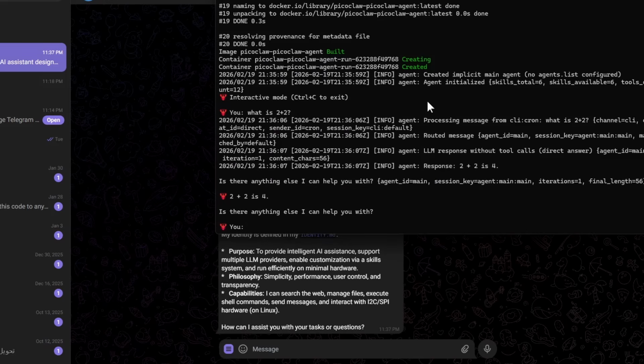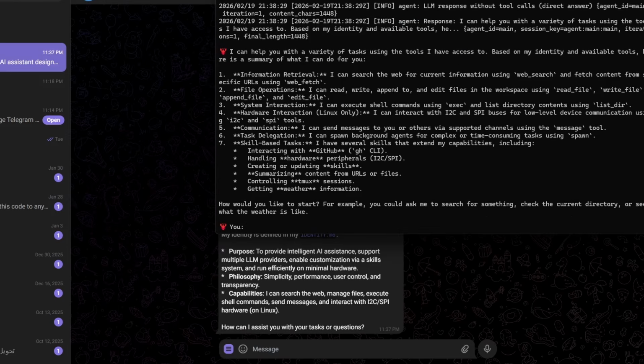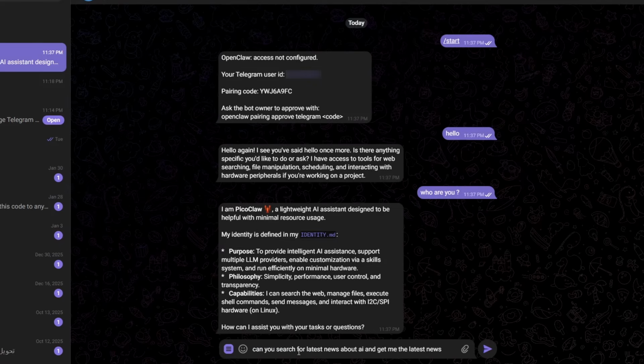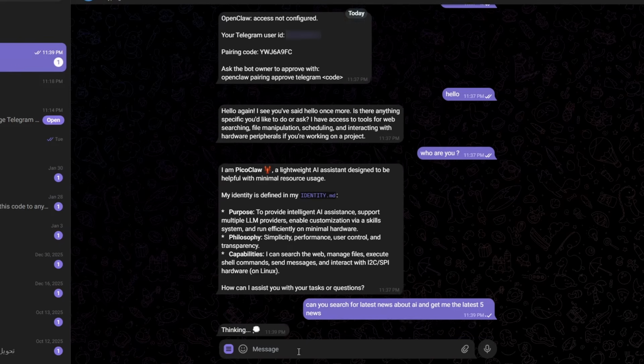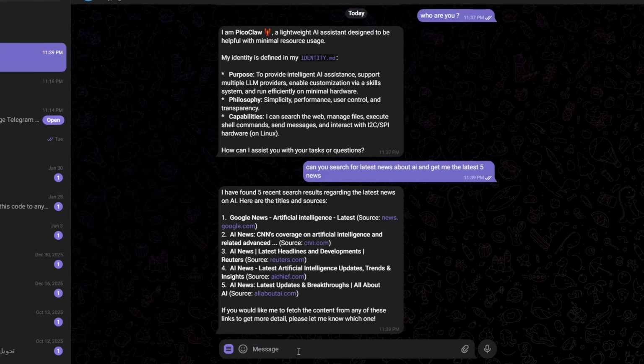Now let's make PicoClaw do something a bit more interesting. In the terminal, I might ask, what can you do for me? Just to see how it describes its abilities. Cool. Then in Telegram I type, can you search for the latest news about AI and get me the latest 5 news? Look at this.